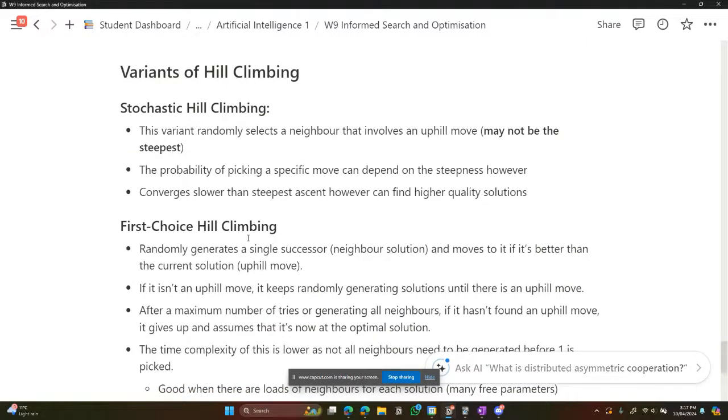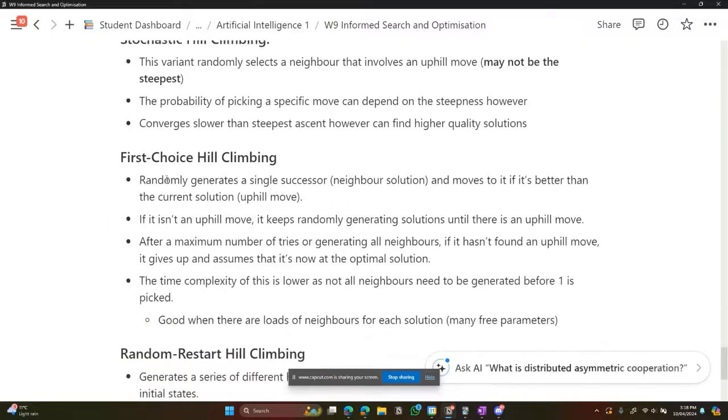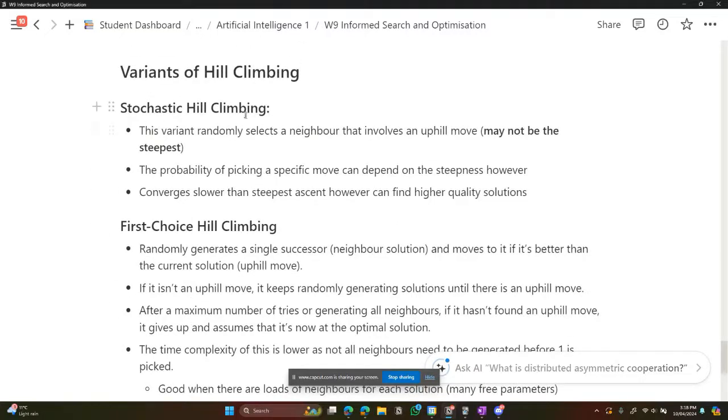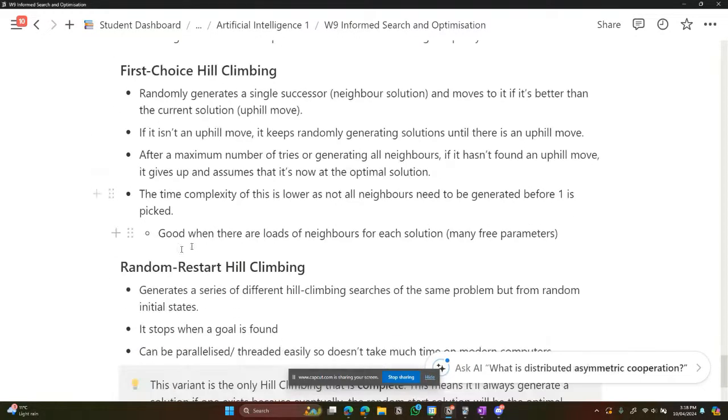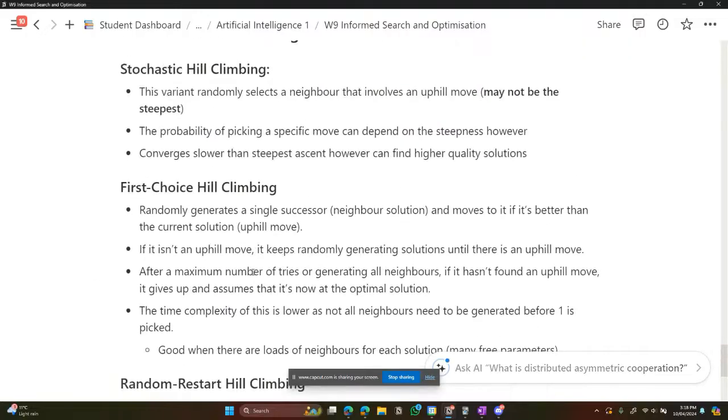However, you might be kind of depressed to realize that hill climbing had a lot of children, and they are different variants of itself, slightly different, but very similar to the original. And these guys, so we have three siblings: stochastic hill climbing, first choice hill climbing, and random restart hill climbing. Out of these, we'll start off with stochastic hill climbing. This variant randomly selects a neighbor that involves an uphill move.